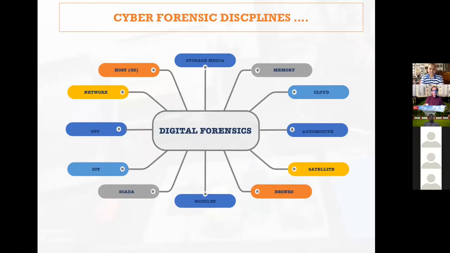But the new things which have come up due to the spread of technology, networking and the internet are disciplines like network forensics and cloud forensics. We also come to automotive forensics, satellite forensics, drone forensics, SCADA, IoT, GPS, and many more, which I'll discuss later when I speak of future forensics. So you see there are many more disciplines getting added to this web of digital forensics.